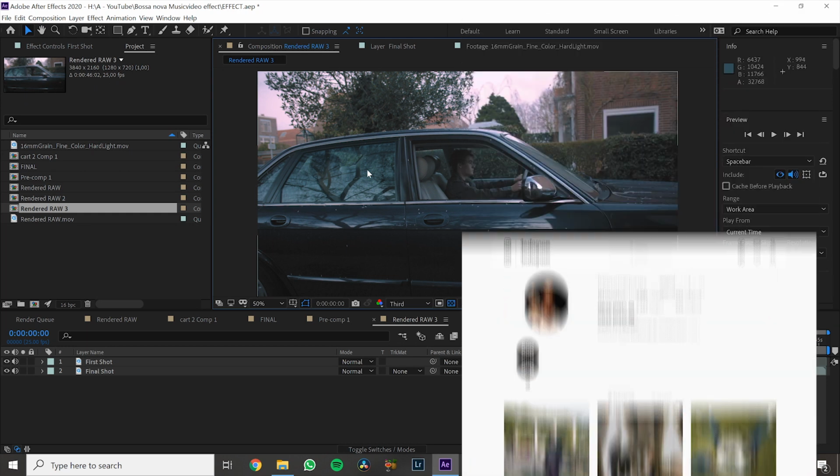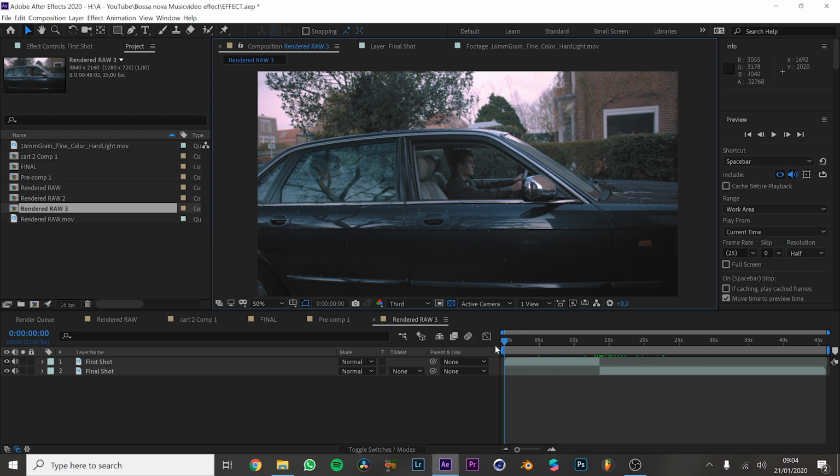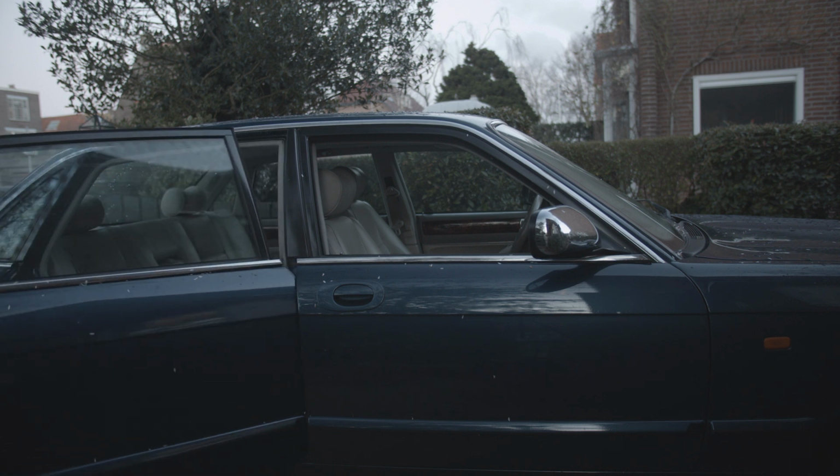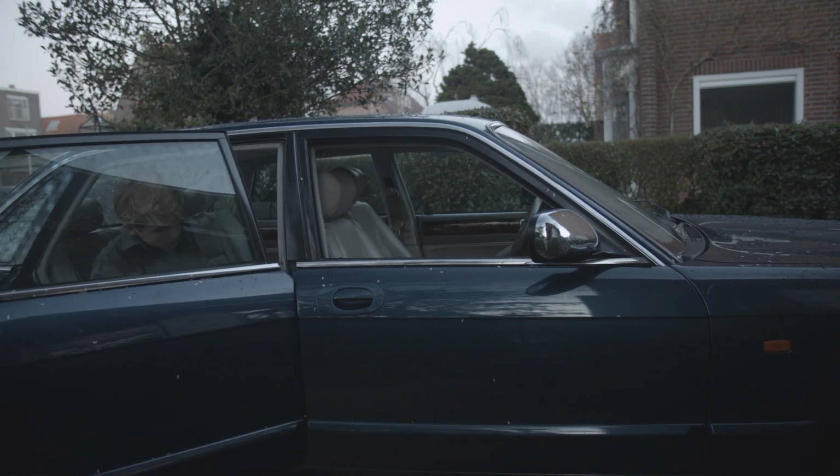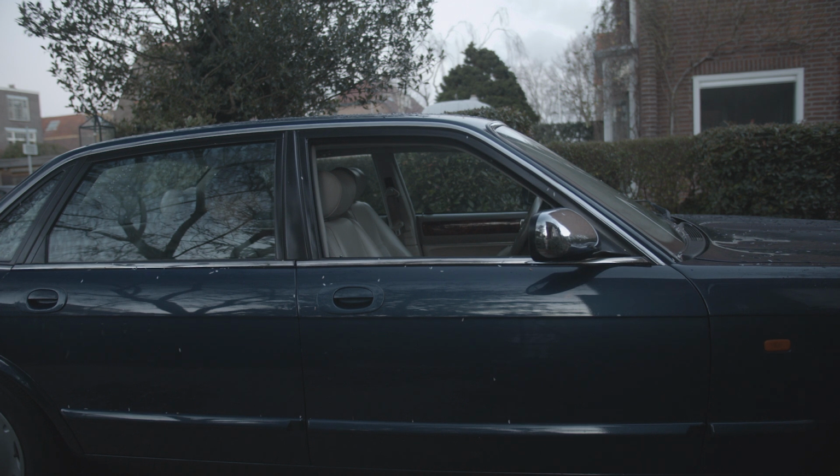And as you can see, we have two clips on our timeline. Make sure for now to ignore the second clip. You're not gonna use that in this pre-comp. The first step is make sure you shoot a clip with some sort of frame inside a frame. For instance, in their music video, they used a mirror. In my video, I used a window from a car.